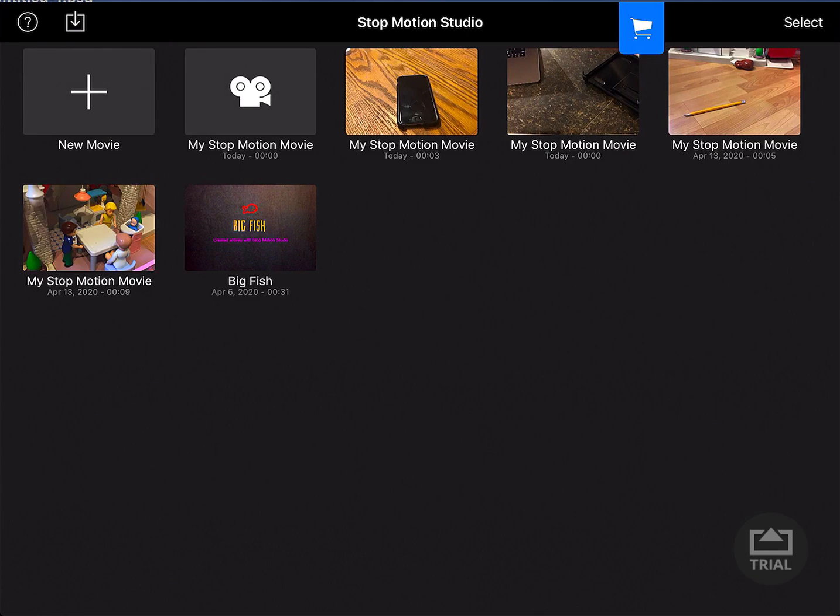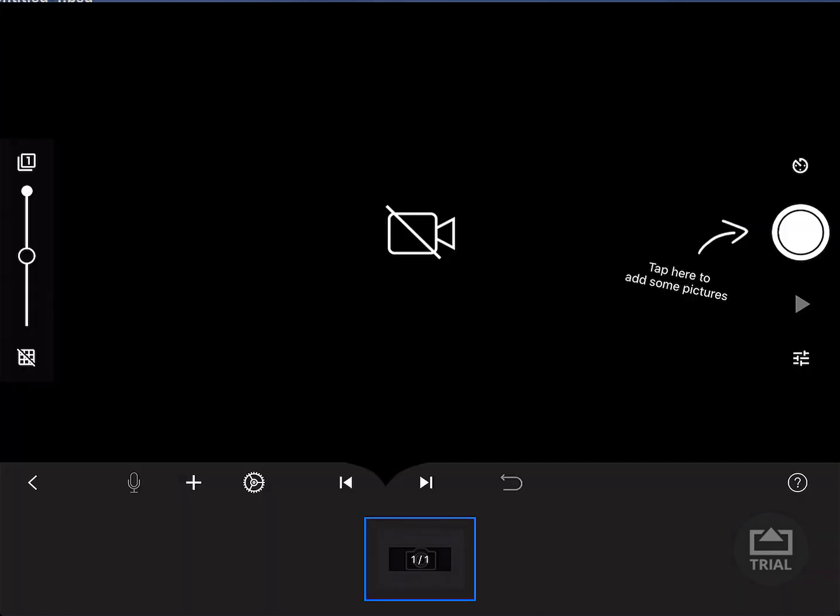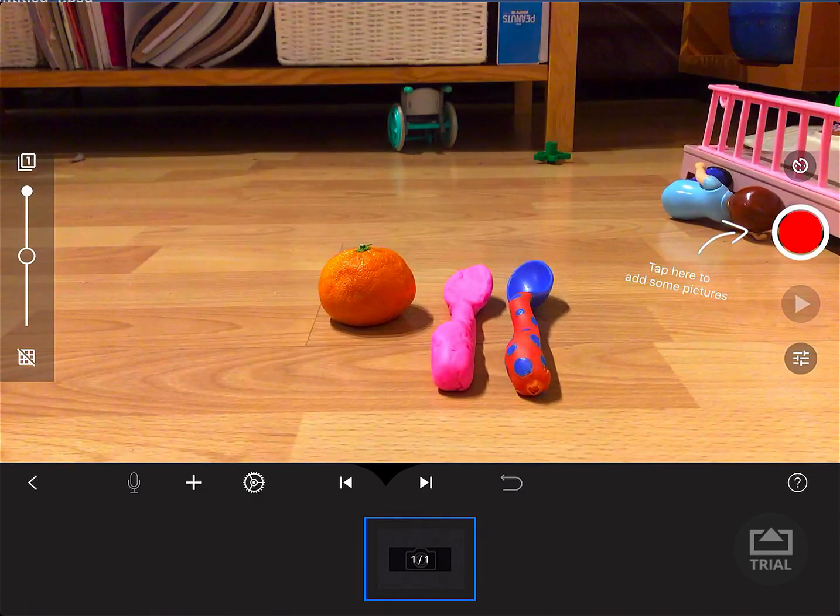So you see I have a couple examples that I've messed around with here. So I'll start from the beginning. I'm going to start a new movie here. I'll click the little plus symbol. And it comes over here, and then it gives me basically what the camera can see.